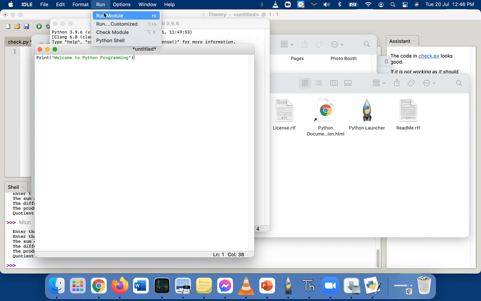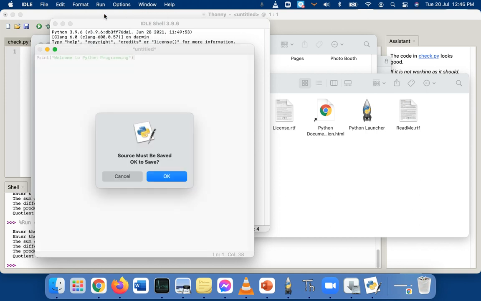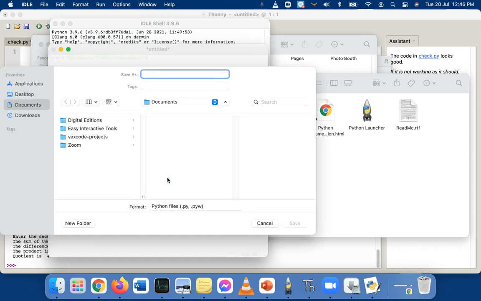I'm going to click Run Module. When you run the program, it says source must be saved. Okay, let me go and save the source. It's there on my desktop.